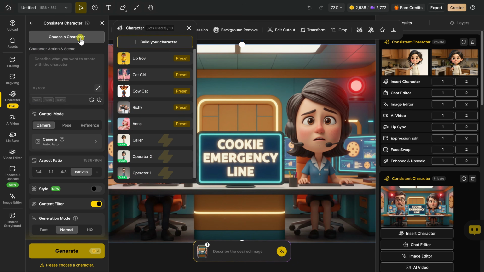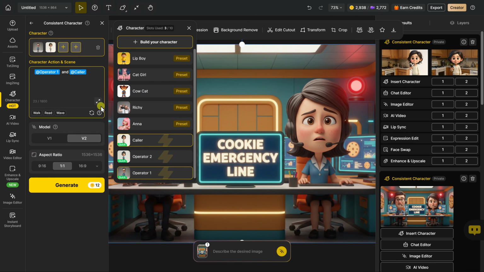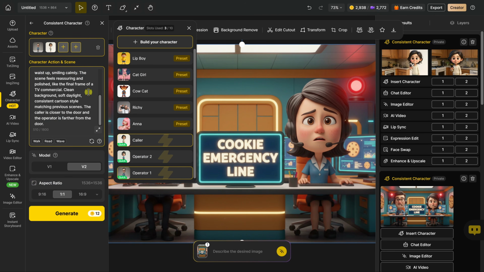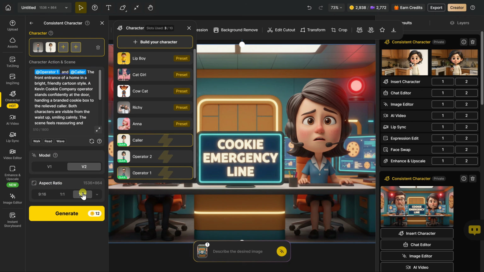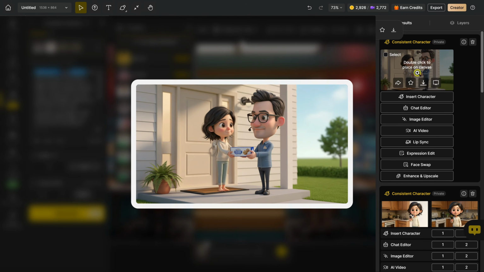I'll click here, and the last scene will have both the operator as well as the caller. I'll select both of those characters, and here I'll type in my description. For this scene, I'd also like this to be 16:9, so I'll select that, and then I'll click on Generate. Over on the right-hand side, we can now preview how the scene turned out, and I think that looks really good. And one thing to call out, notice how the operator 1 character is consistent between the 2 different scenes. The consistent character makes that so much easier.